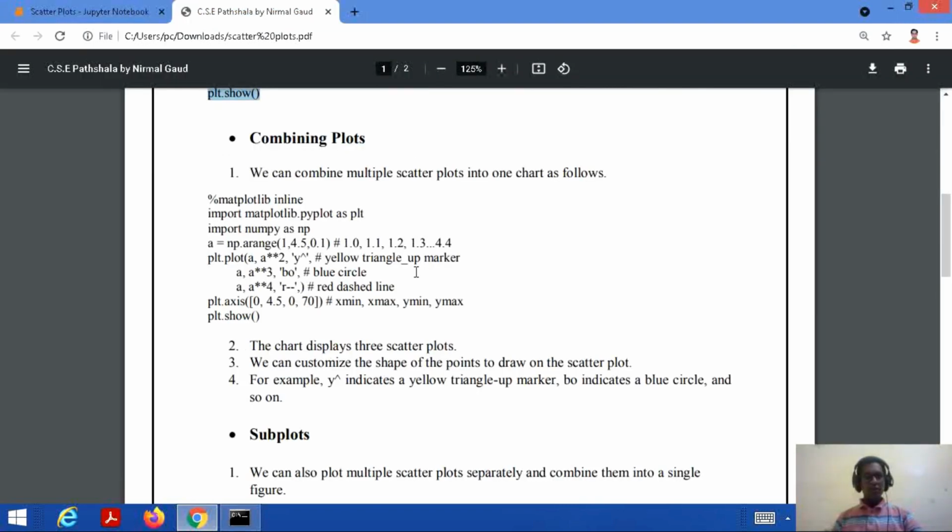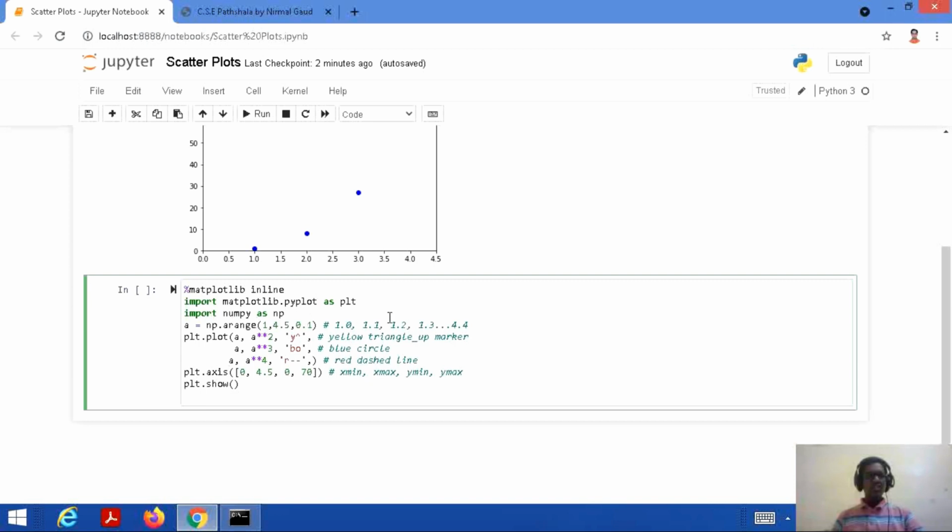Now if you want to combine the plots, we can combine multiple scatter plots also into one chart. This can be done with the help of a code. Let's understand this one. So here is the code. It's all same if we talk about the line number 1 and the line number 2. Here we are also importing NumPy library. Okay, and why we are doing this thing? Because in the next line we are taking a range of values.